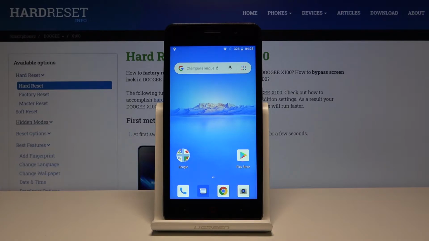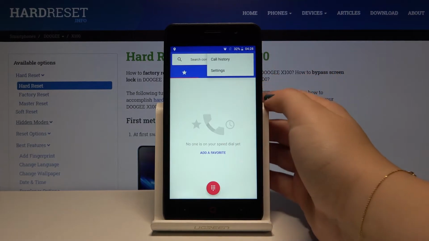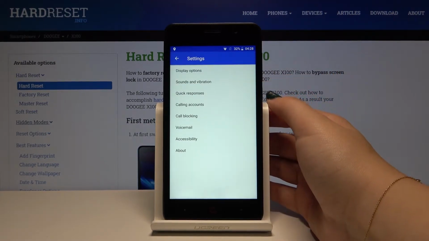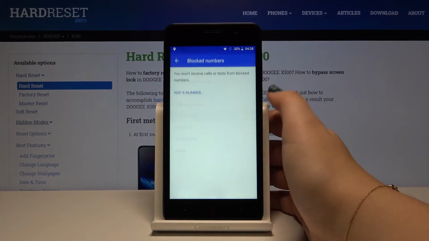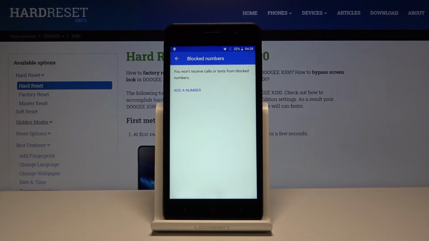So first of all, let's open the dialer. Now let's click on the three dots icon and choose the settings. Here we've got call blocking, so let's click on it, and as you can see here is our blacklist. We have no numbers added.